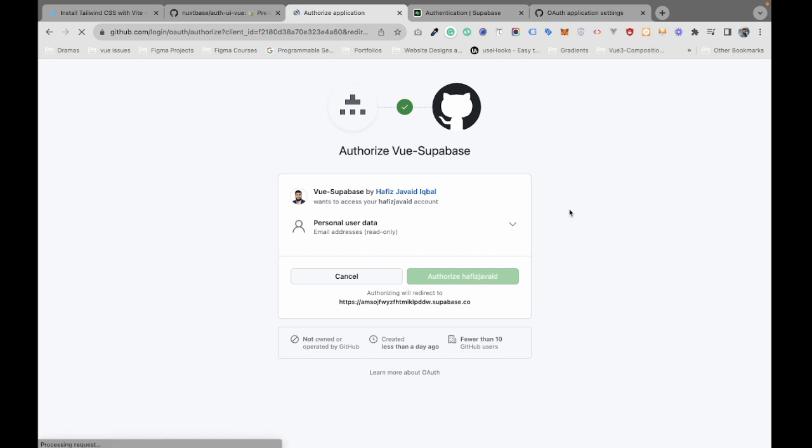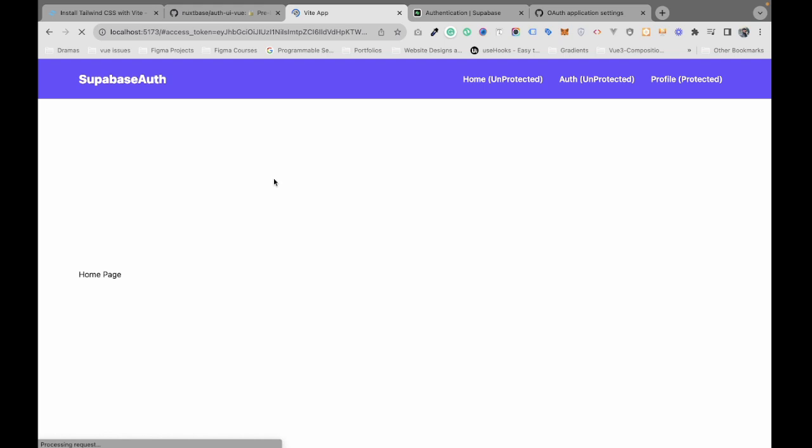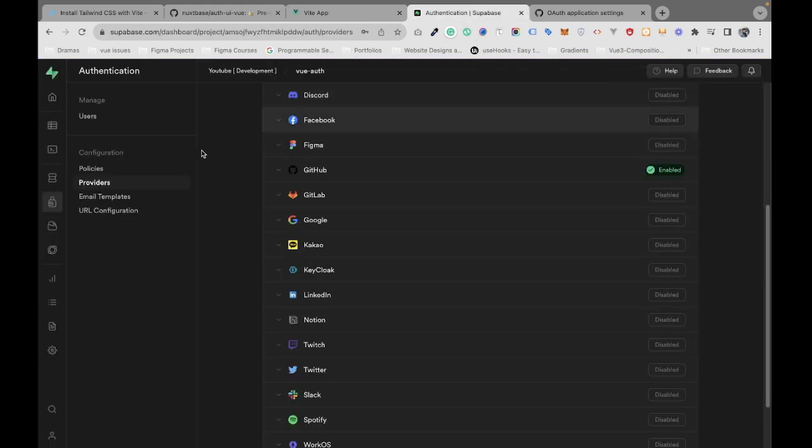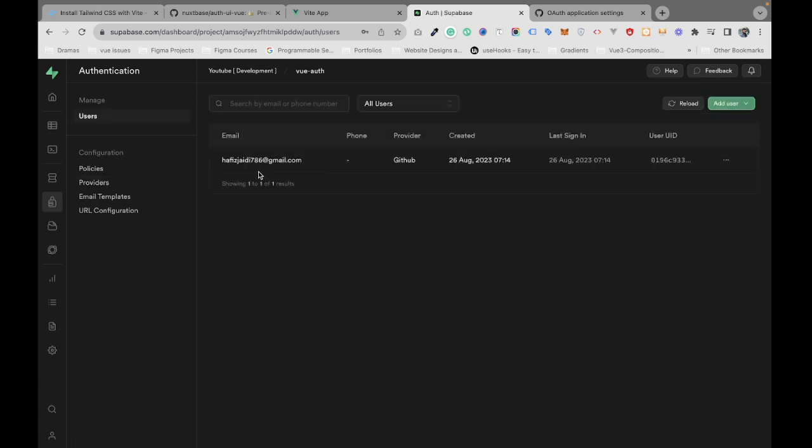Yes, first time we have to authorize. Let's authorize that. We are being redirected to home page. Yes, it worked. Obviously we can verify that by coming to the users. By default we don't have any users, and now it says, see, provider is GitHub. Previous time it was email, and now we are done with the GitHub as well. So see, how easy is that.